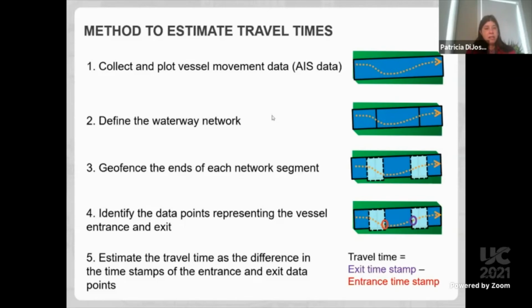It's really important to have a waterway network that's continuous, with no overlap, and that also has a good naming convention. The third step is we define the entrance and exit of each segment of the network, for which we then give individual travel times. So here we geofence the beginning and the end, so the section in between is where we'll give travel times for. Step 4, you get the entrance time and you collect the exit time, and then the last step, the travel time estimate, is the difference between these two. This method is what they use also for roadways.